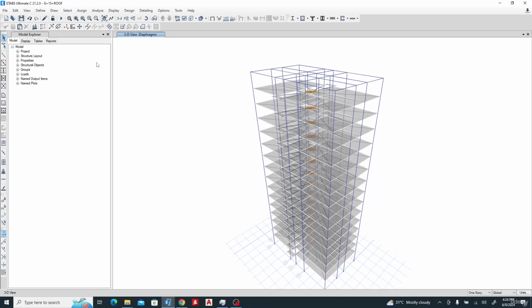So in the next video we are going to be applying our load cases.